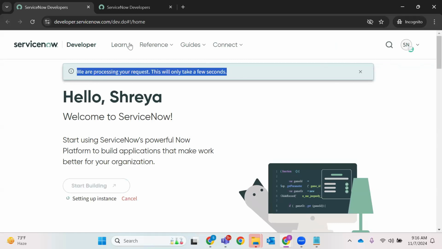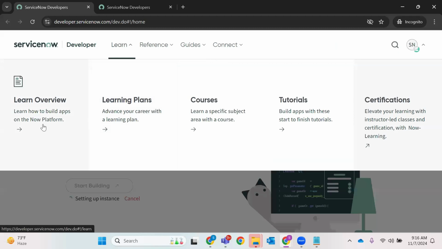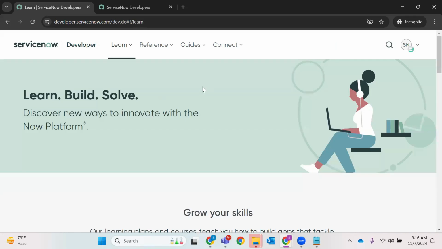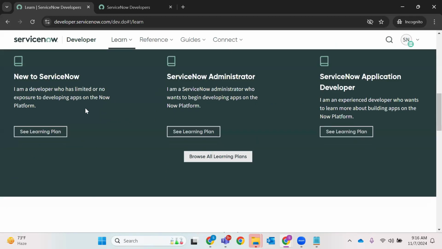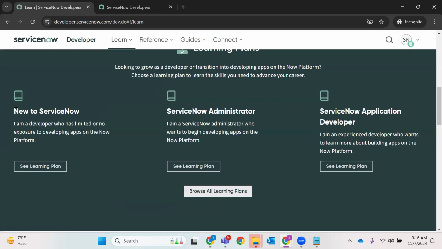Okay, meantime we'll be discussing what is this Learn. So learn how to build apps on the Now platform. What is this Now platform? Nothing but our ServiceNow platform. Even here we can build mobile applications. So to grow your skills, you have learning plans and courses that teach you how to build apps and tackle your enterprise business needs. So the best way to start is: new to ServiceNow, ServiceNow administrator, ServiceNow application developer.